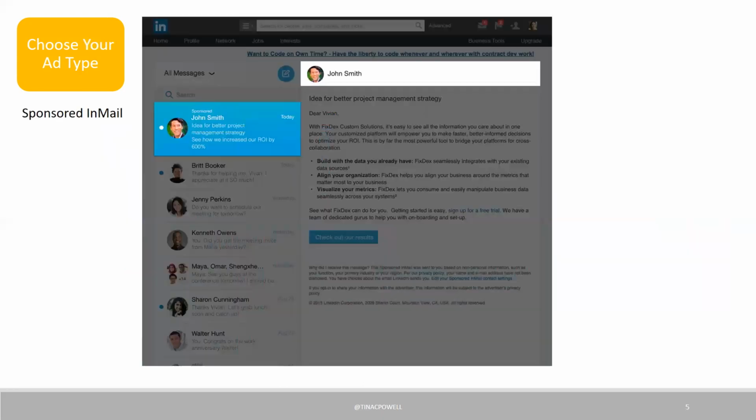There's a third type of ad in LinkedIn, and that's called sponsored in-mail. If you use your messaging features in LinkedIn, which is great, I think we're all using it. If you're active on LinkedIn, you're sending messages to other people.